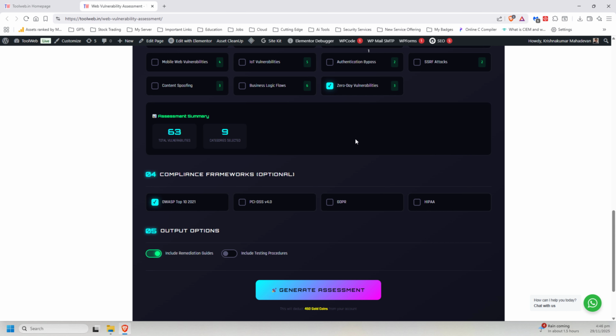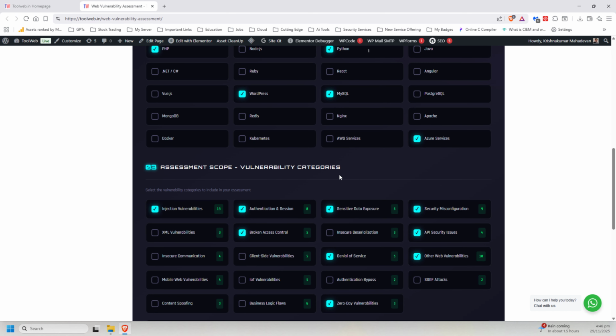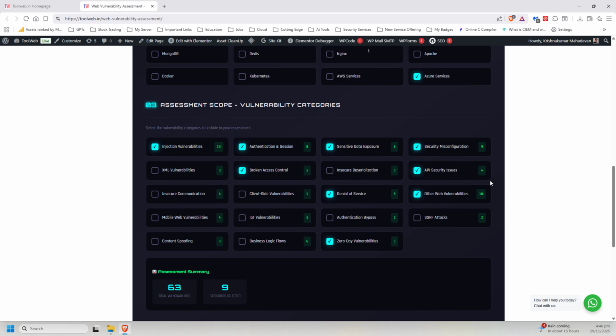So what is the default thing it is going to give? It is going to give a vulnerability assessment report for all these categories, number 1. And number 2, it is going to be a checklist, a 100 vulnerability checklist for any web application. That is by default, you will get it. We are not requesting it anywhere here, but by default, you are going to get that checklist.